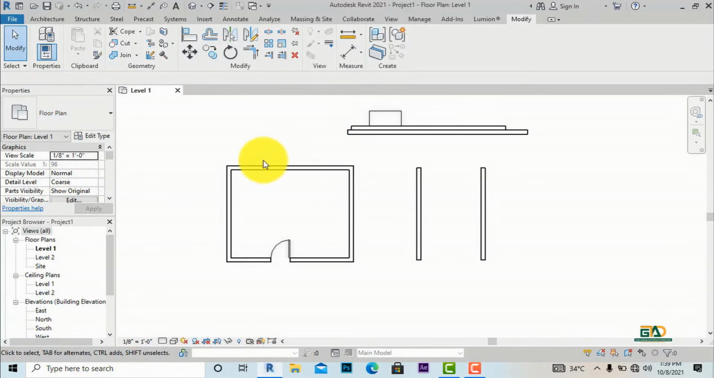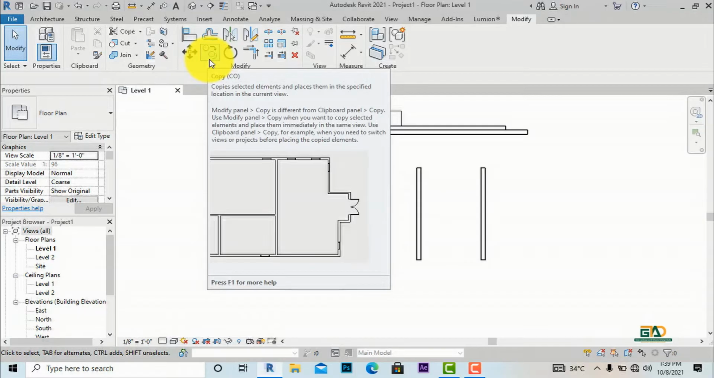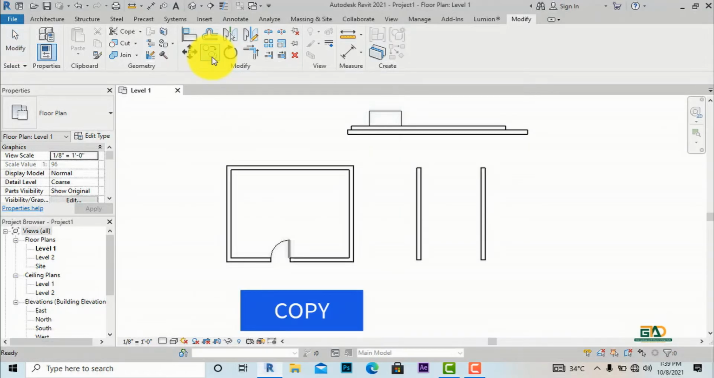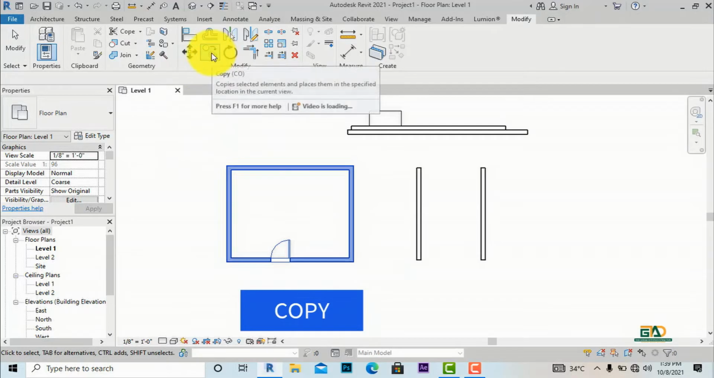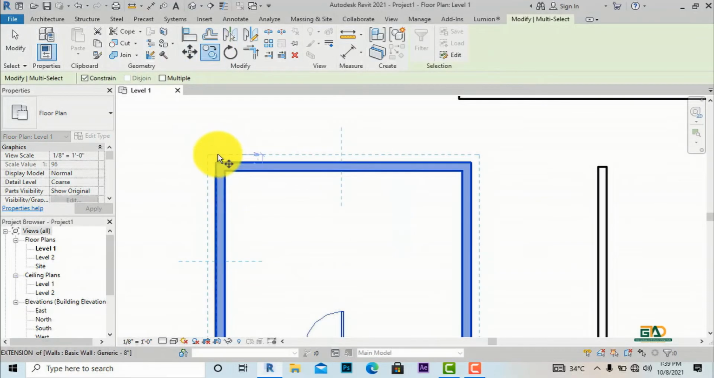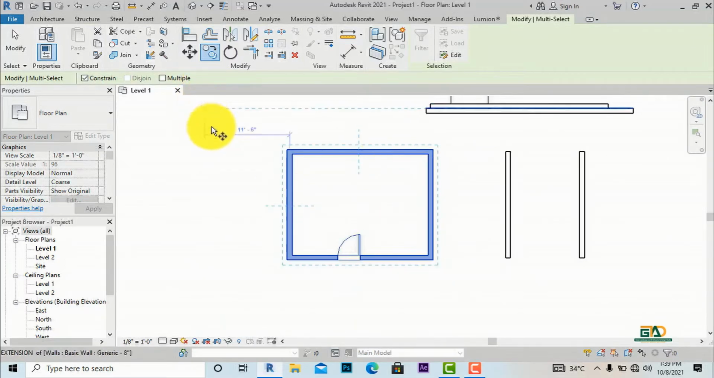So next is the copy command. The copy command is used to copy any object or furniture or walls, anything which you are using in your design work. So I'm going to use this copy command, and now I'm going to select this whole thing to copy, and you will click once. This dashed line represents that the object is ready to copy or move.